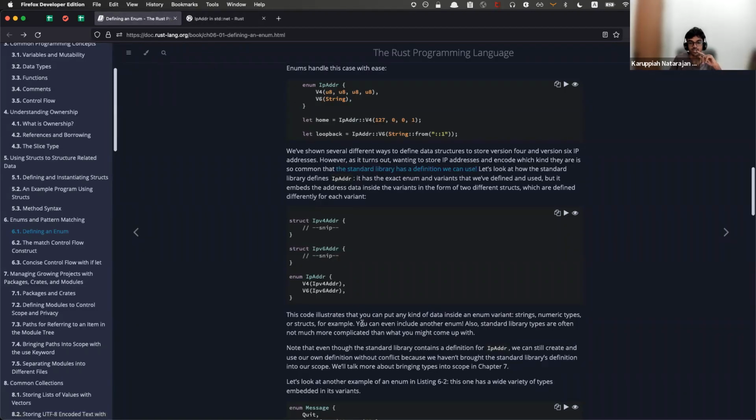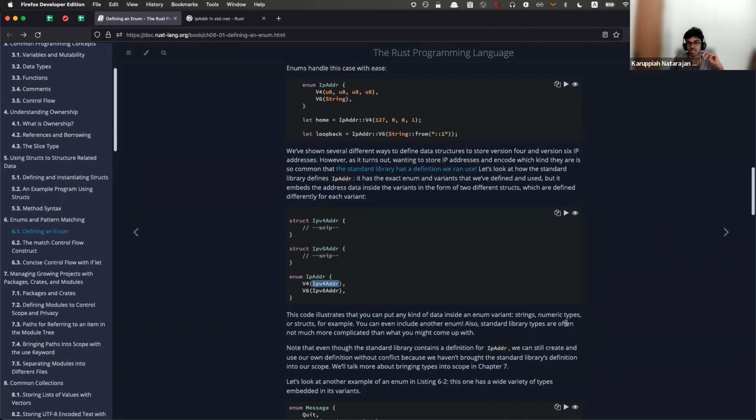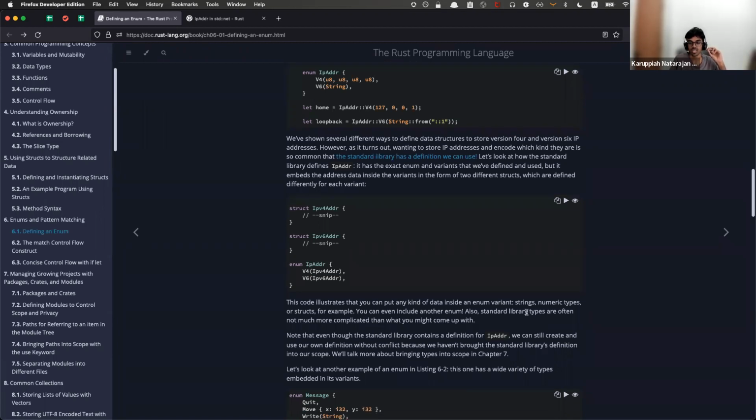Anyways, this code illustrates that you can put any kind of data inside an enum variant. You can put strings, structs, multiple values, say numeric types. You can even include another enum, of course, anything, right? Standard library types are often not much more complicated than what you might come up with. I don't know if this is a funny joke or whatever. Users can come up with pretty complicated data structures and types, but apparently standard library types are mostly straightforward and not much more complicated.